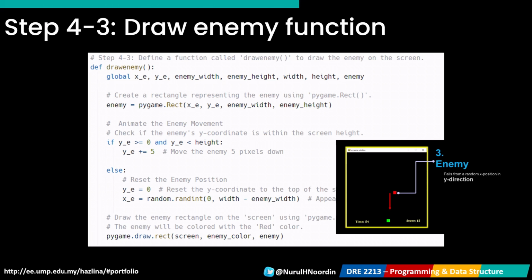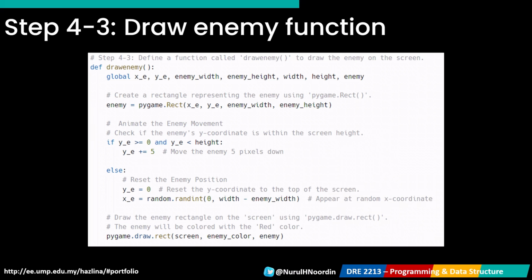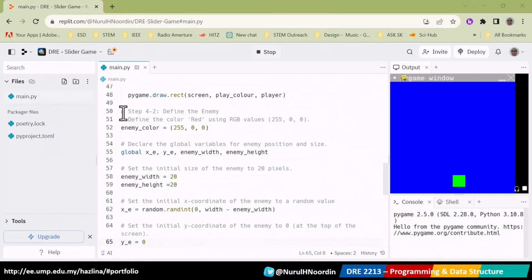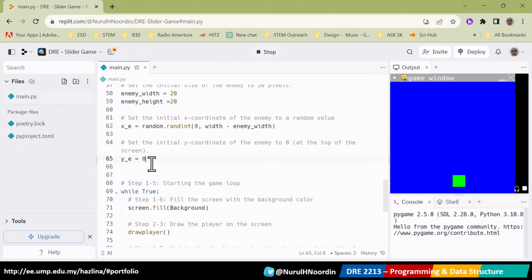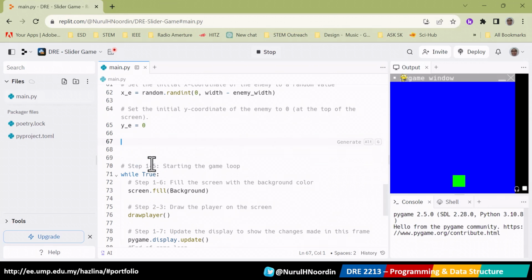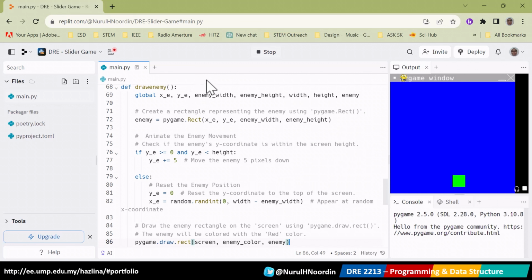The final step is to draw the enemy on the screen using pygame.draw.rect. This function paints the enemy rectangle with the red color we defined earlier. With the draw enemy function in place, we are now able to see our enemy character in action, moving down the screen. Stay tuned as we continue to add exciting features to our game.